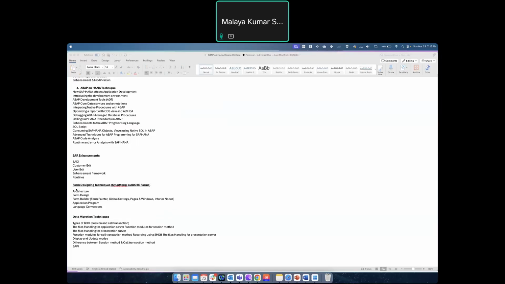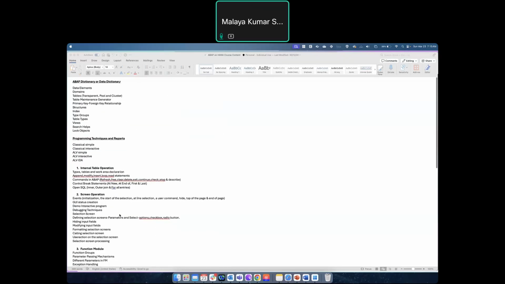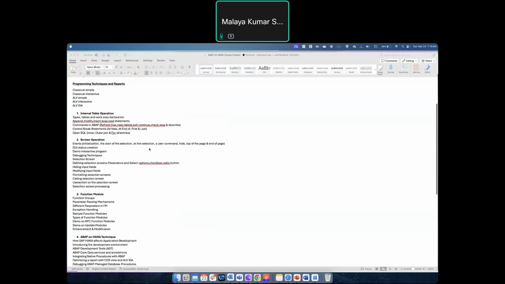Then I mentioned form designing techniques. In form designing, I will let you know how you can create the architecture of a form, how you can design it, and how you can adapt it to your application. And the data migration technique: if data is coming from an outside source or from inside, and you want to migrate it to some other transaction or other functions, that will be covered as part of data migration techniques. So these are the course content of our ABAP, and all of this will be covered in your ABAP classes.